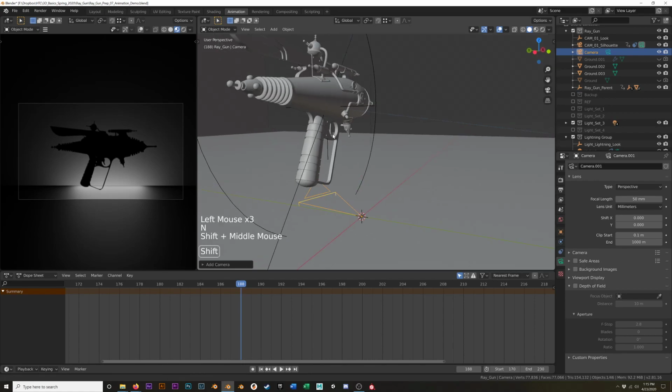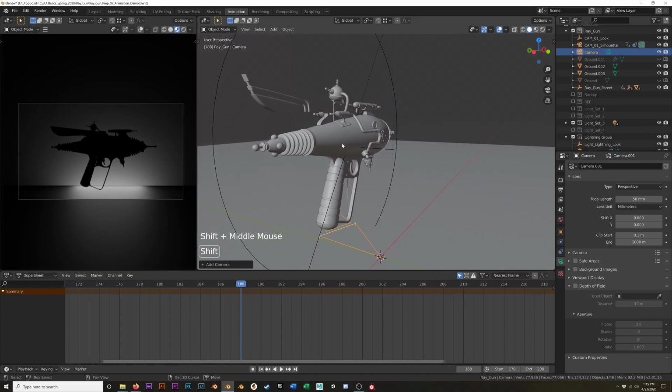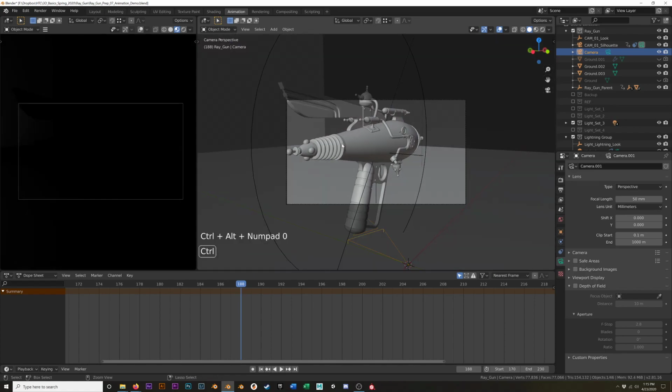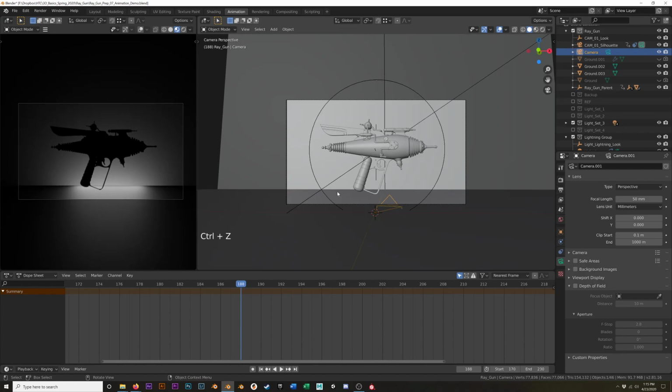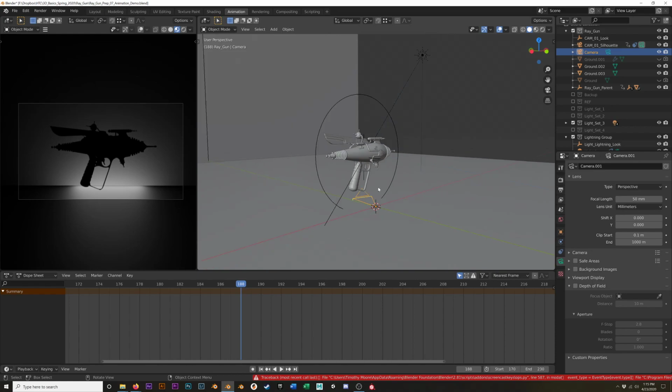Okay. I'm going to put my viewport where I want that camera to be, and then if I hit Control Alt numpad 0, whoops, I'm going to undo that real quick. I need to make sure, it was moving the wrong camera. It moved the active camera, which is this one, the silhouette one.